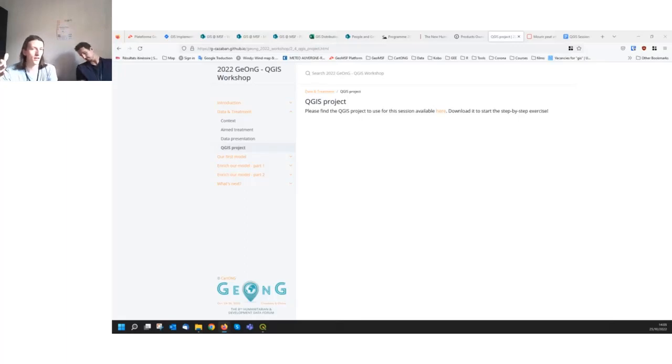Normally I've sent you an email last week. So we will work together today using a project ready with data and everything. So please have it downloaded on your computer, and of course have QGIS installed.